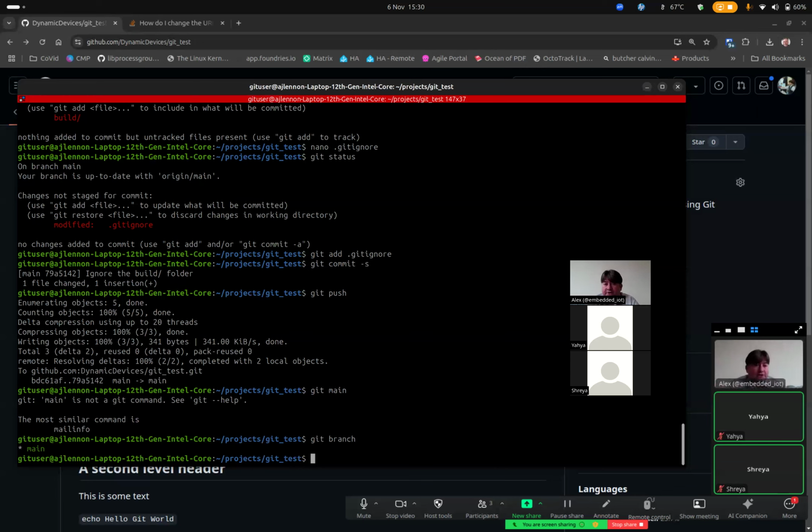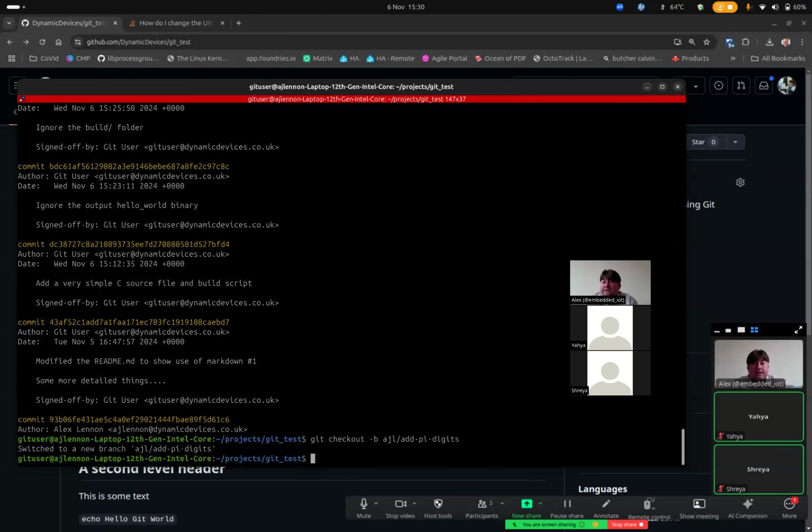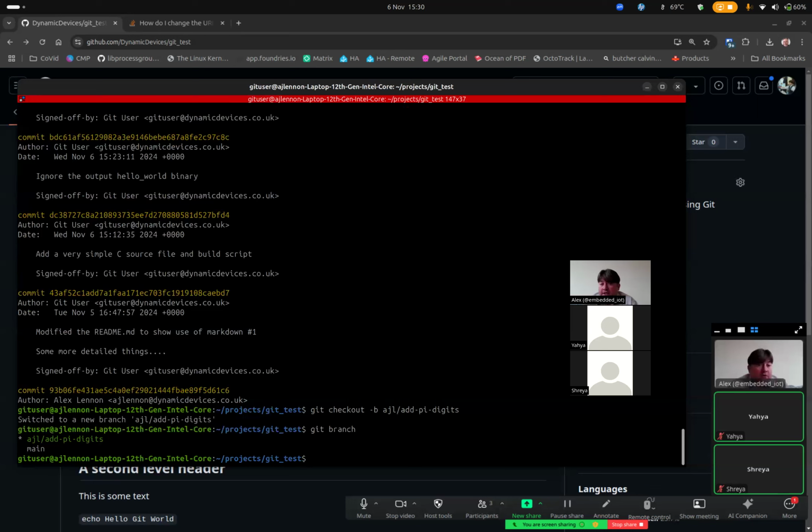So to create a branch, firstly, we look at where we are. We're on main, and where we are on main is at this commit, 79A commit. I'm going to create a branch from this point so I can go off and do some different things. To do that, we do git checkout -b for branch, and then the name of the branch, which, in terms of how I do things, is AJL add pi digits. And it says it switched to a new branch. Great. And if I look at git branch, it shows me in green that I'm on this new AJL add pi digits branch.